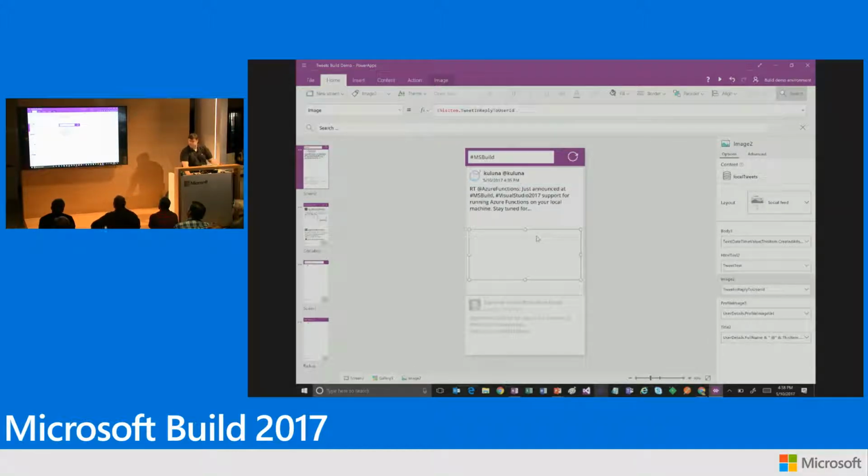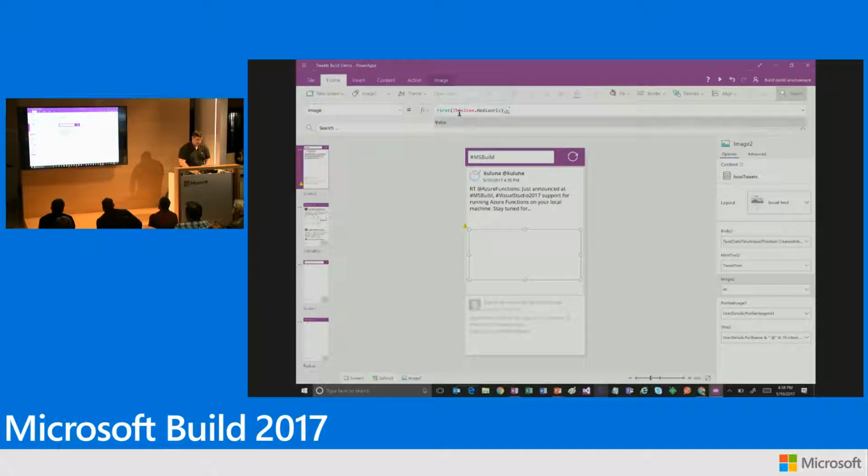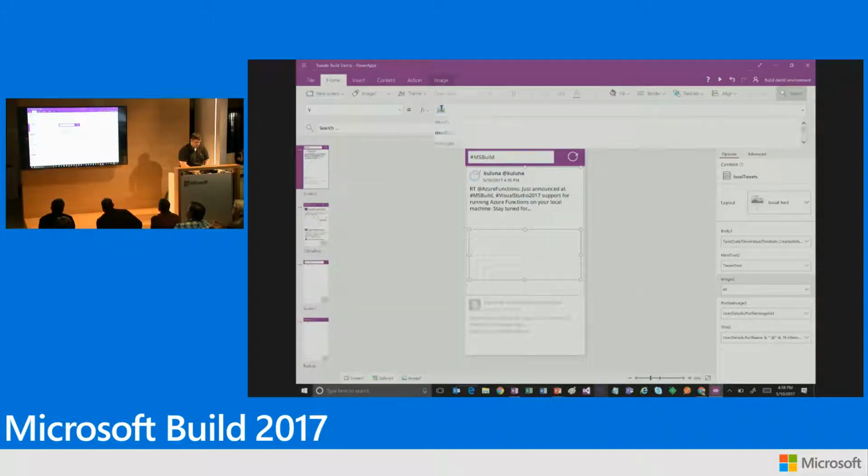Now, some tweets have images in them, and that is actually in a property that the connector returns as media URLs, which is a table. So what we have to do is pop off the first one, just through the first function. And lastly, we want this image control to sit right underneath the text box. So we're going to set this to be positioned relative to other controls. So I'm going to set this to be the Y of the HTML text control plus the height.